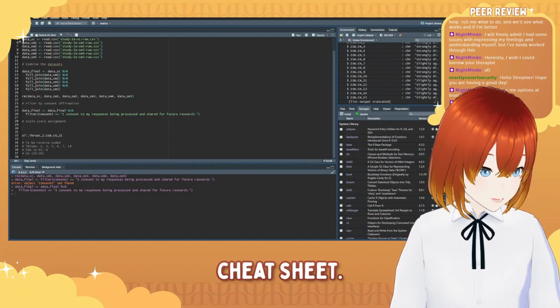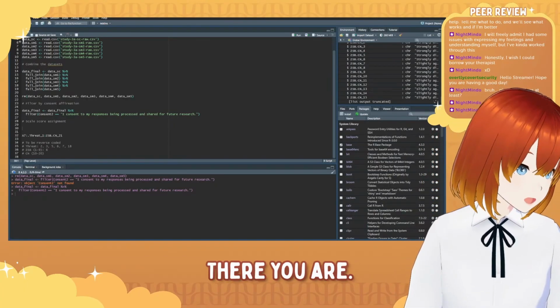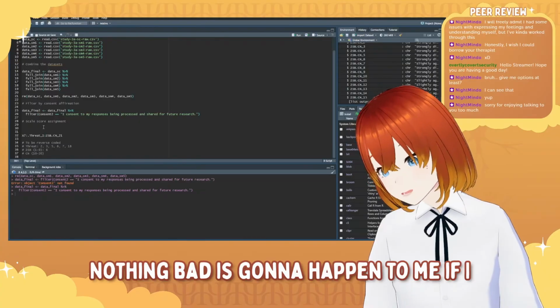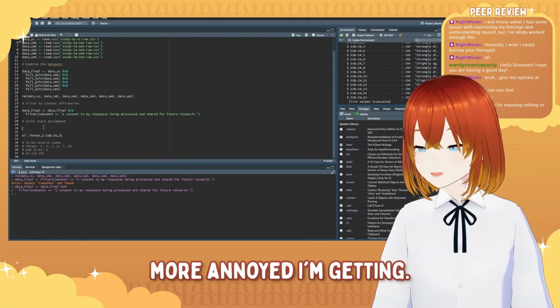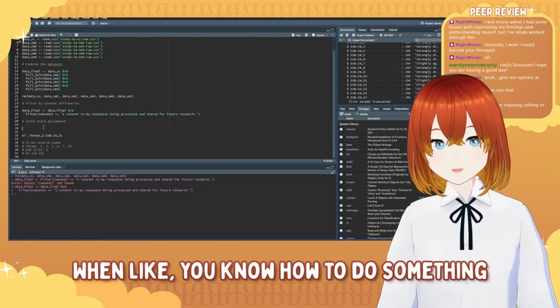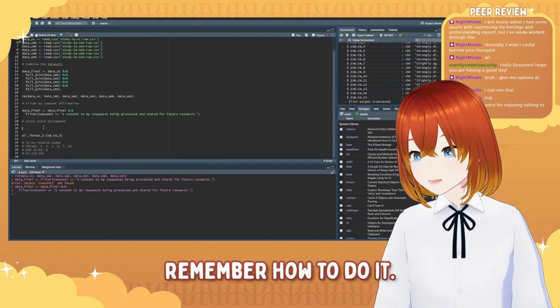Tidyverse cheat sheet. Where are you? There you are. Nothing bad is going to happen to me if I don't get this done. It's just that the longer I'm looking at this, the more annoyed I'm getting. Do you know what I mean? When you know how to do something and you just cannot remember how to do it.